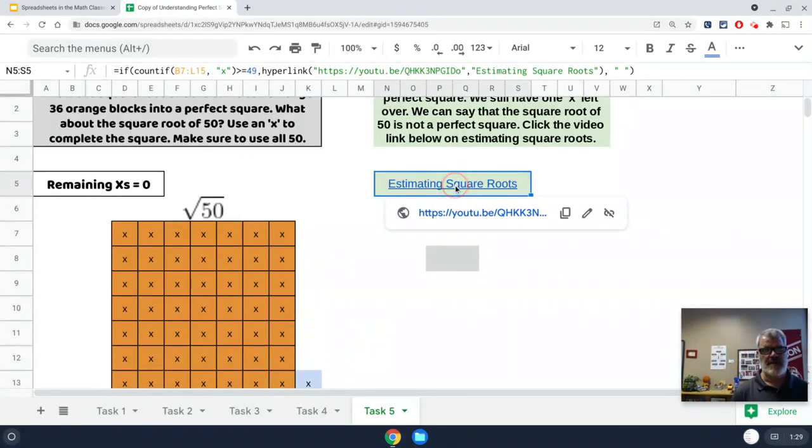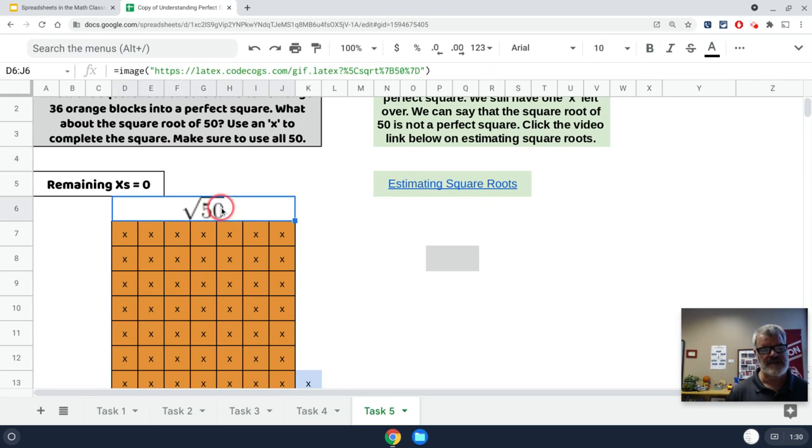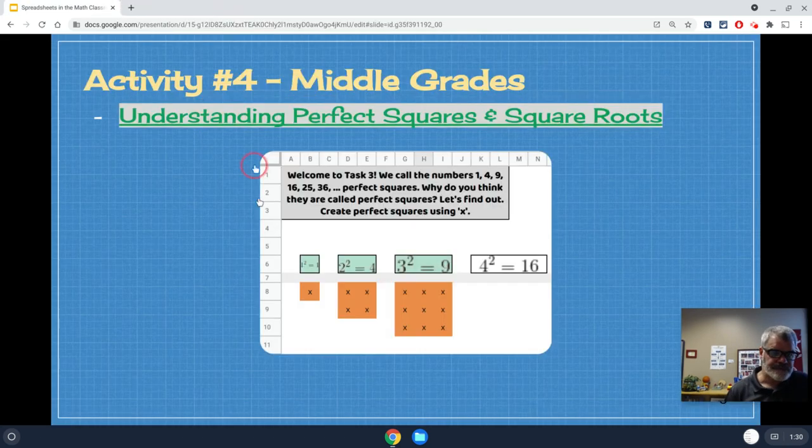And that gets into estimating. So if you have the square root of 52, then you know it's between the square root of 49 and the square root of 64. So it's like 7 point something. And kids generally are not so good at estimating square roots because they think about dividing or cutting things in half rather than putting them in a square.